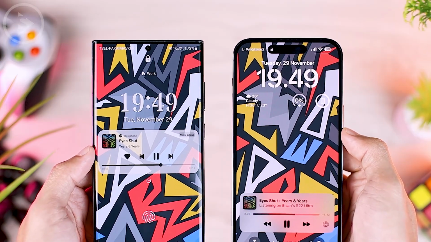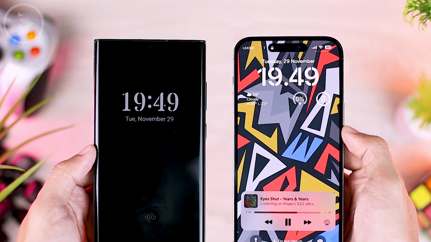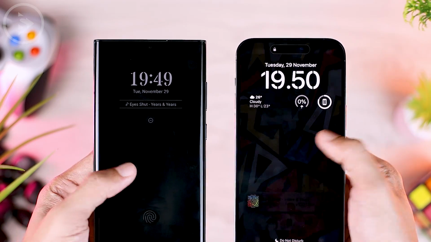To check the comparison of the always on display on the latest Android and iOS, you can immediately click the video that shows on your screen.